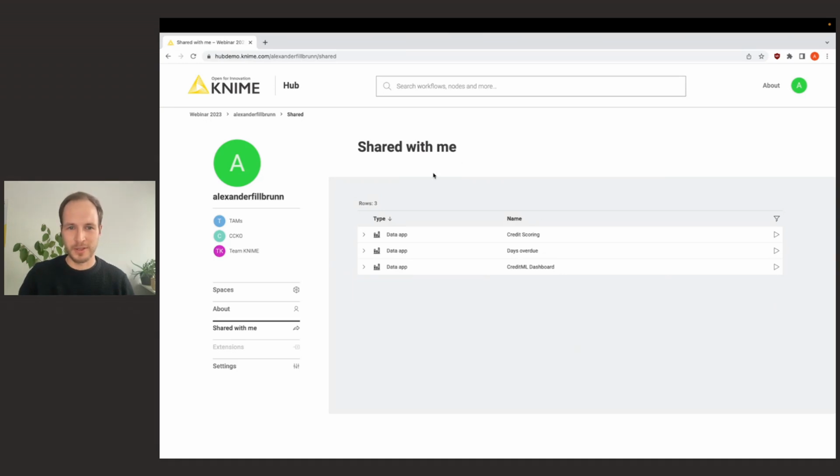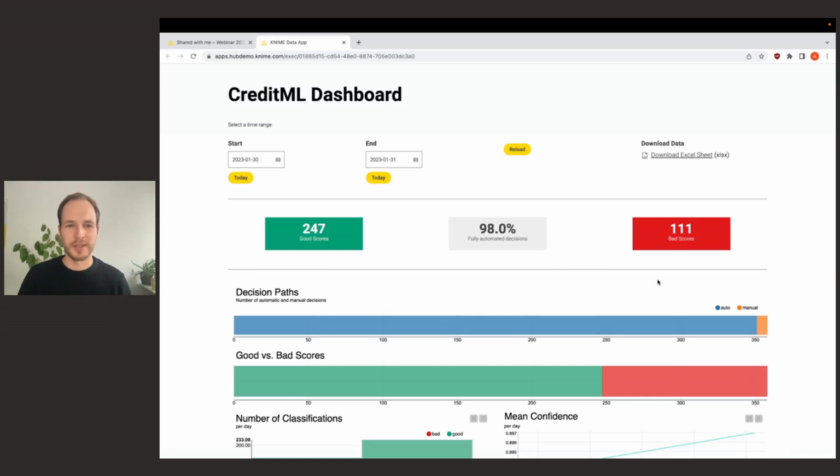So now in my shared with me list, I can just click the play button to execute my credit ML dashboard that shows me, for a model that we have deployed that can approve a credit or reject it, how often it was confident, how often it gave good scores, how often bad scores, and so on. So that's the dashboard. It's interactive, so I can change the start date, for example, for the data or for the period I want to analyze.